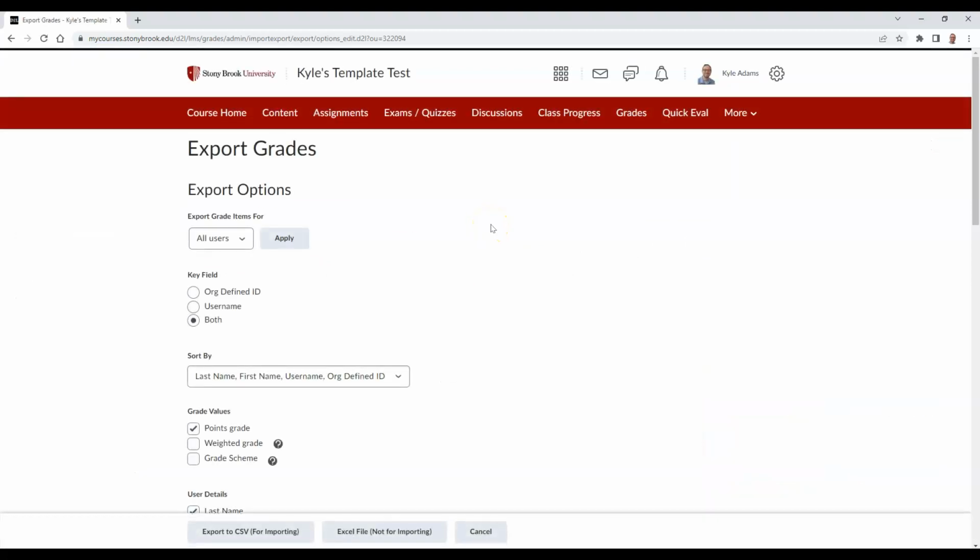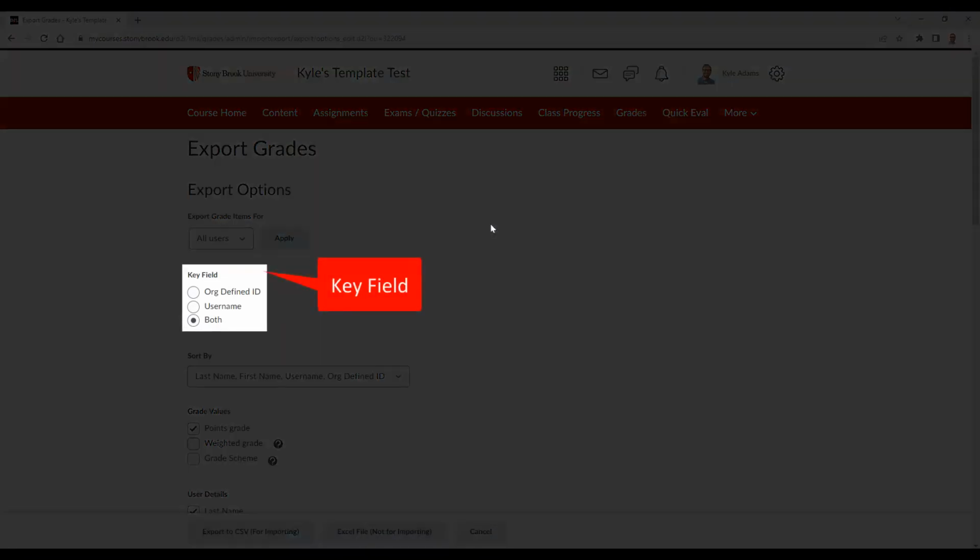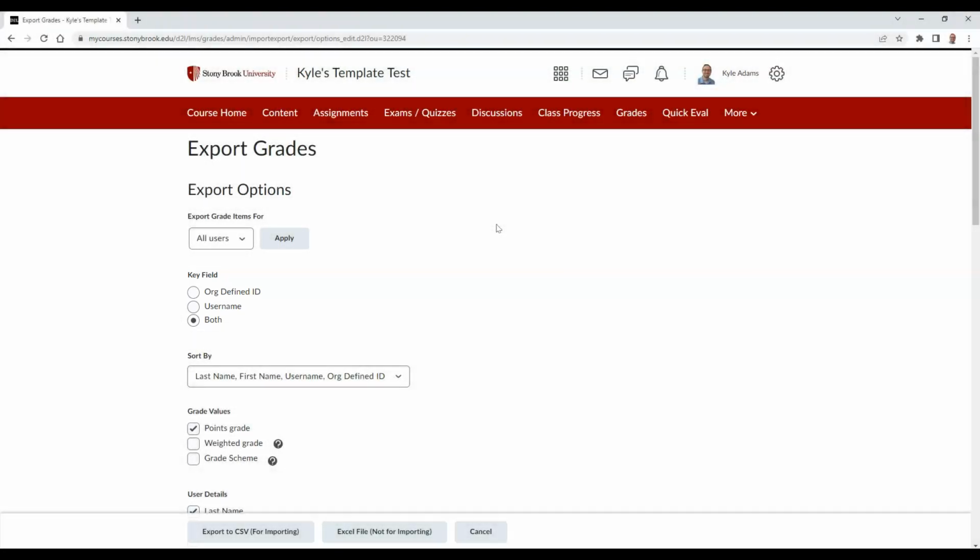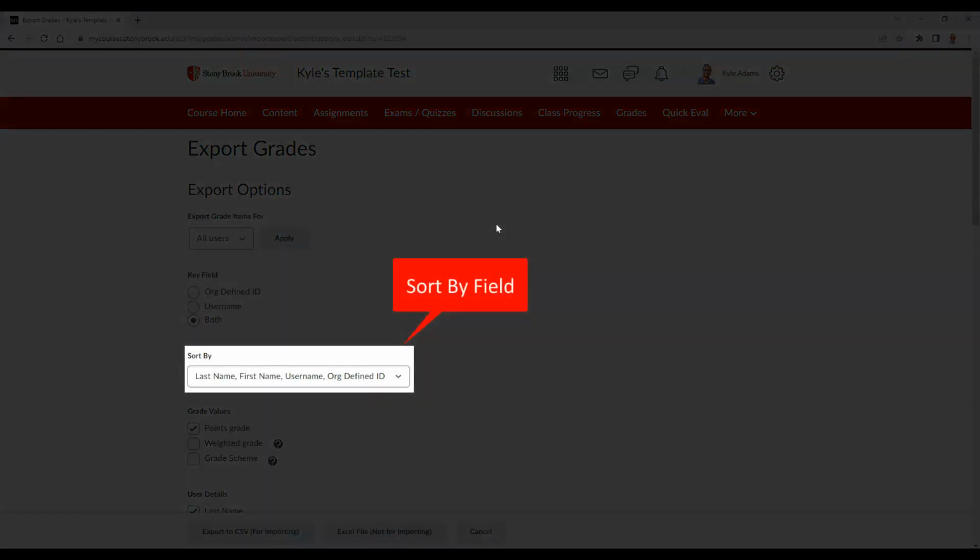After selecting the Export button, you can choose your export options. Under the Key field, you can choose to include your student's ID, username, or both to show in the spreadsheet. This is how the student will be identified when your file is re-uploaded into Brightspace. In the Sort By field, you can choose the order in which your students will appear on the spreadsheet. This will sort your students alphabetically.